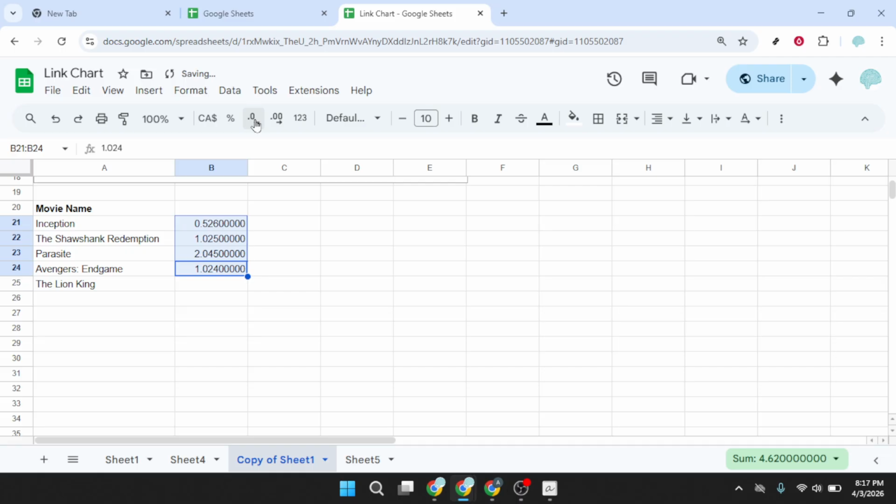Behind the scenes, Sheets rounds the displayed value, but the original stored number remains the same. That means you can safely change the display without losing precision, and formulas that reference those cells will continue to use the full underlying values. If a cell doesn't change, double-check that it actually contains a numeric value and not text that looks like a number. Also, remember you can undo any change immediately if needed, and that's it.